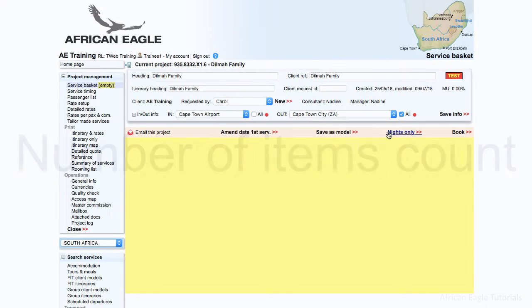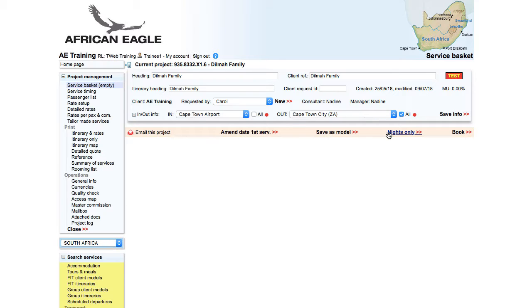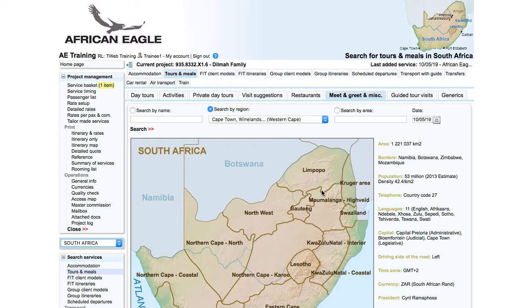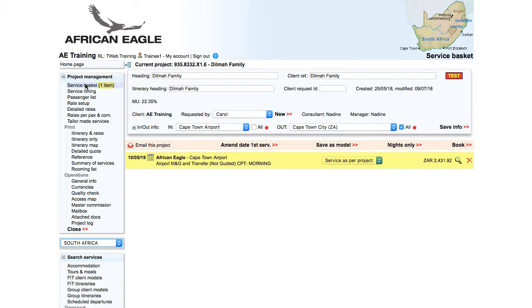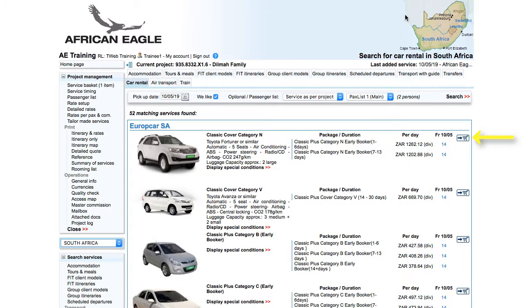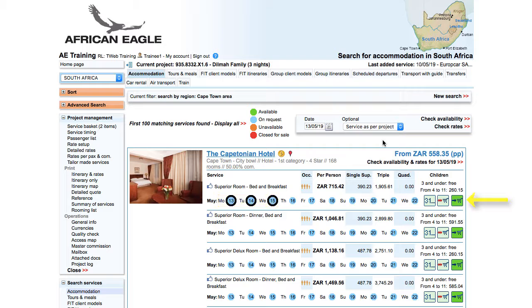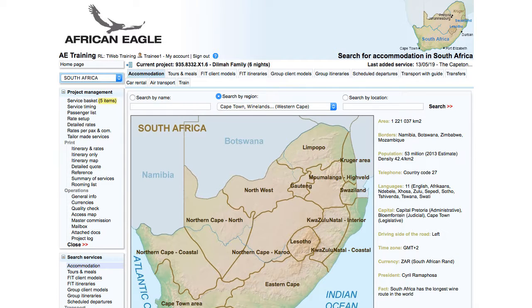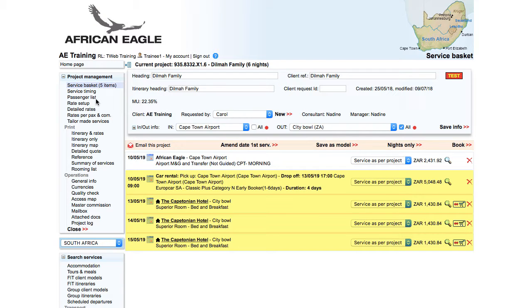For a new project, the Service Basket is empty. As services are added to the project, for example, a meet and greet, the item count is updated to 1 and the service added appears in the Service Basket. As more services are added, for example, car rental, the number of items increases to 2, and if, for example, 3 nights accommodation is added, to 5. The additional services added appear in the Service Basket. The account keeps track of progress in adding services and provides at a glance an idea of the completeness of the project.